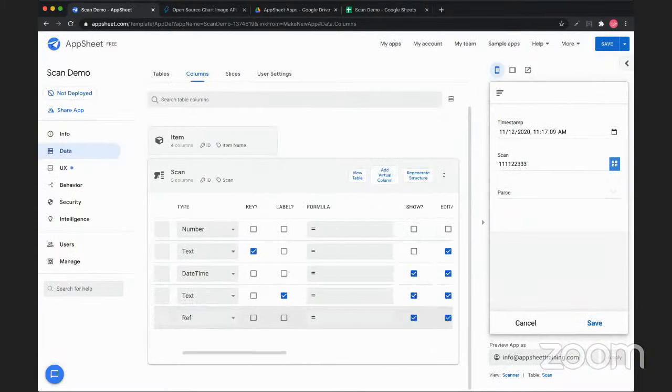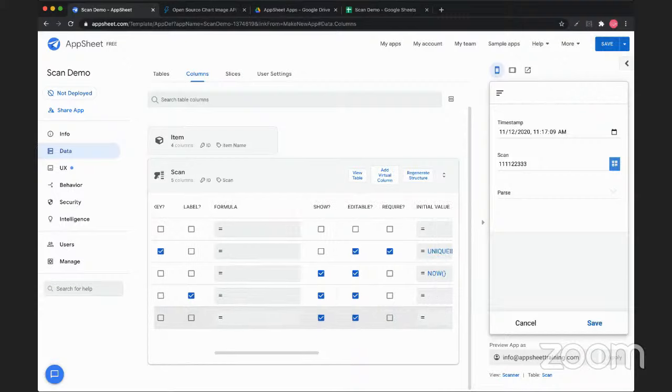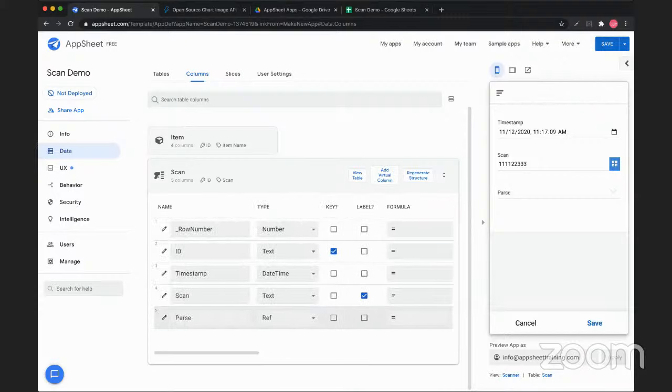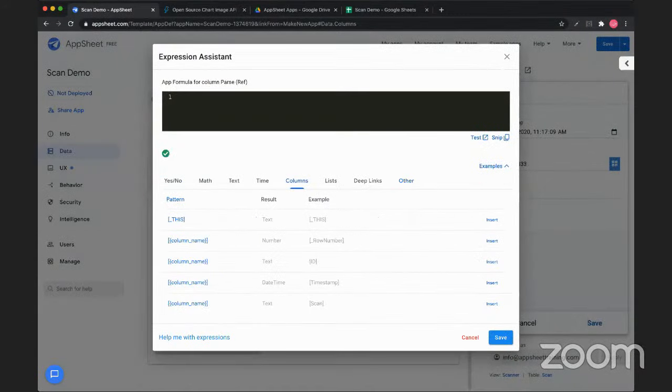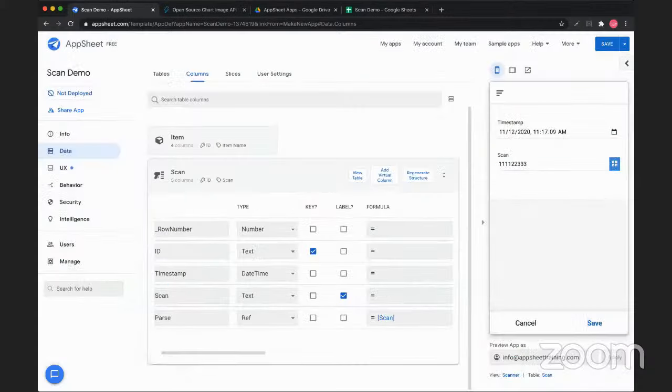And I'm going to put a formula. And the formula is going to be the value of the scan column. So whatever gets scanned in, I want to pass in as the value for this reference column. And because of the column type being reference, it's going to search that table and try to find a relevant record.